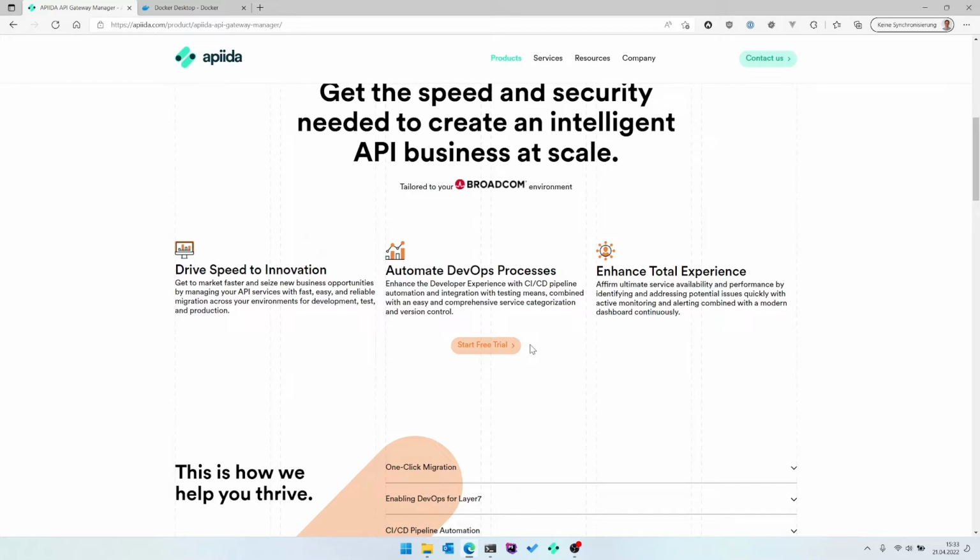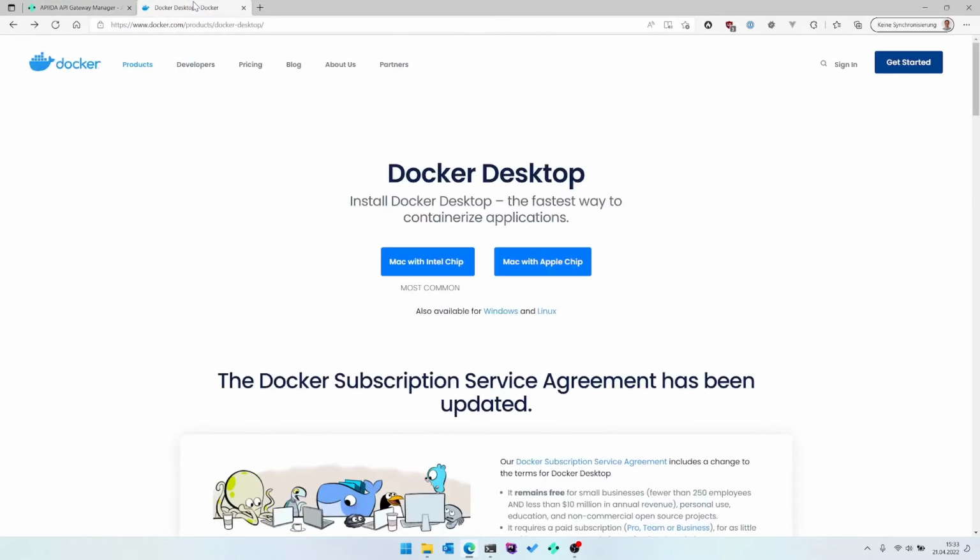The API Gateway Manager is delivered as Docker images, so in order to run it, you need to have Docker on your system. If you're going to test drive API Gateway Manager on your local workstation, you can do so by using Docker Desktop, which is available for Macs and for Windows-based PCs. Information on how to install Docker Desktop can be found on their webpage.